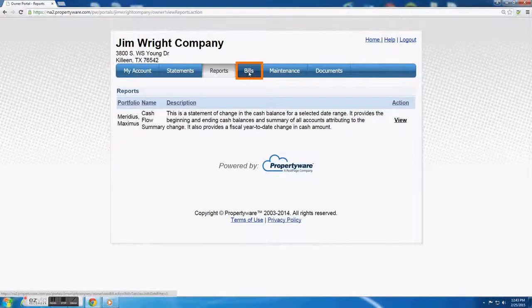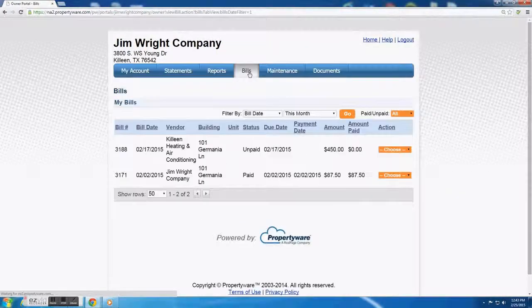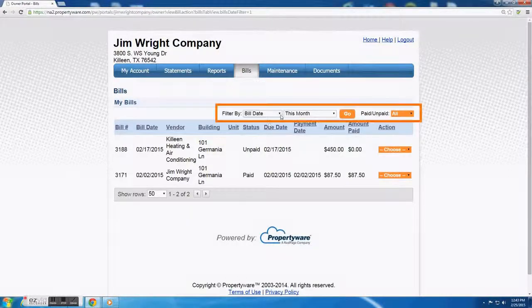We will now look at the Bills page. Here you will see any paid and unpaid bills. First, we will look at the filter options.